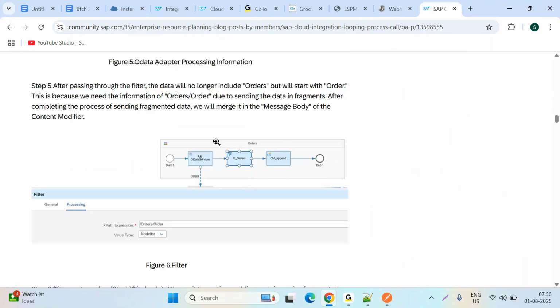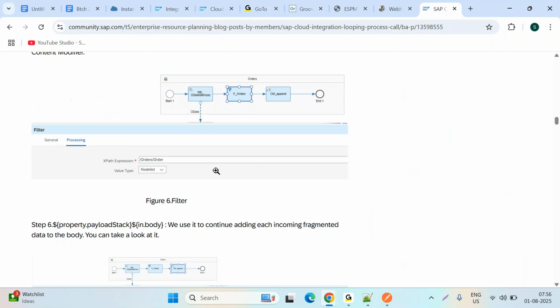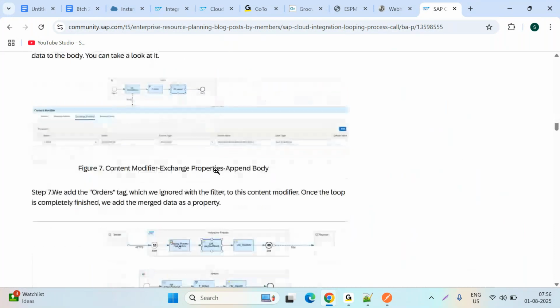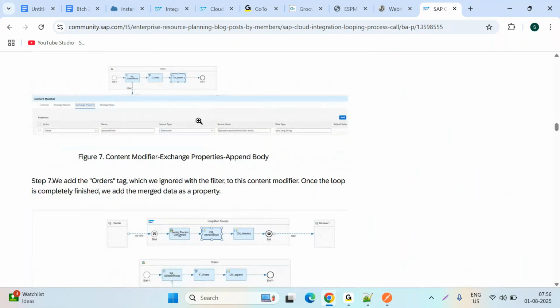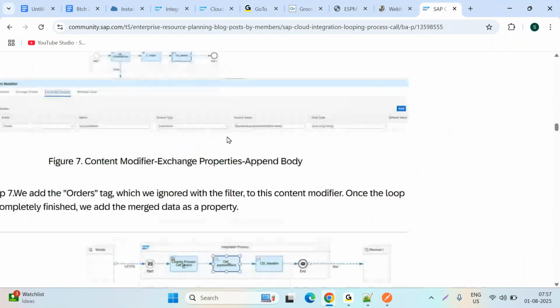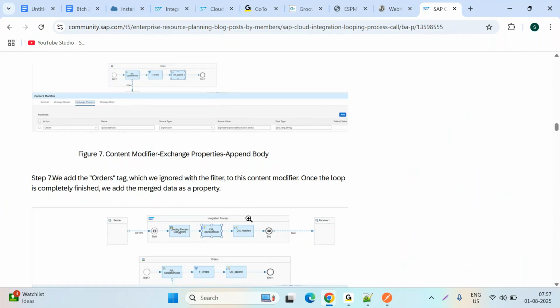When you are reading through this looping process call, for each call 50 messages will be read, right? So these 50 you have to combine in the payload stack. This is one of the pallet options, a content modifier. We are using this pattern. See here, we are concatenating with the previous property. So just go through this block and the complete information on this.